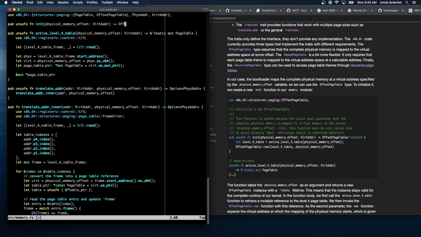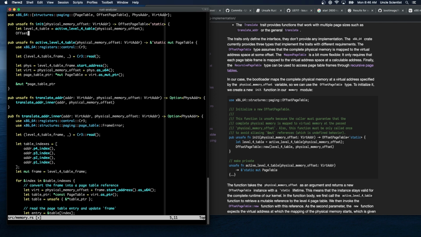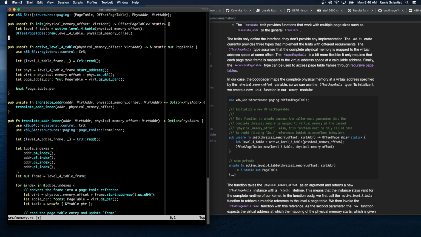And it returns an offset page table static. Let level 4 table active level 4 table. Wow, I keep doing that. And we're going to return offset page table new level 4 table offset. Done. And then we're going to make this guy private.